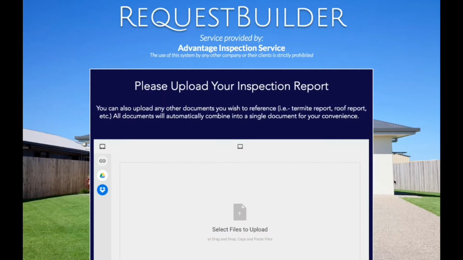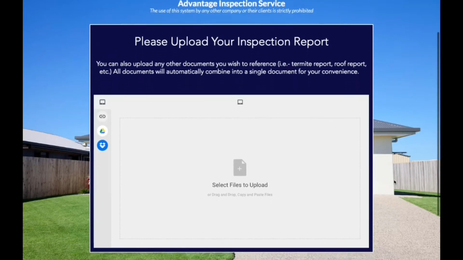So as Dave mentioned, the user will receive a link in their email which will direct them to the page that you see here. This link also contains all of the client and property information, so the user doesn't have to spend time entering that manually.